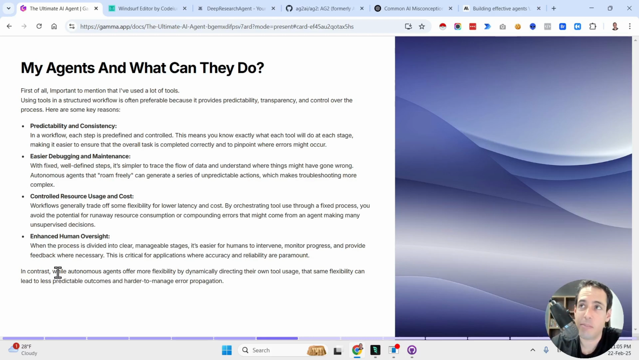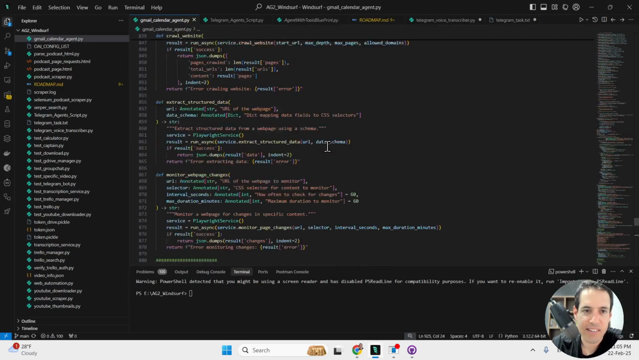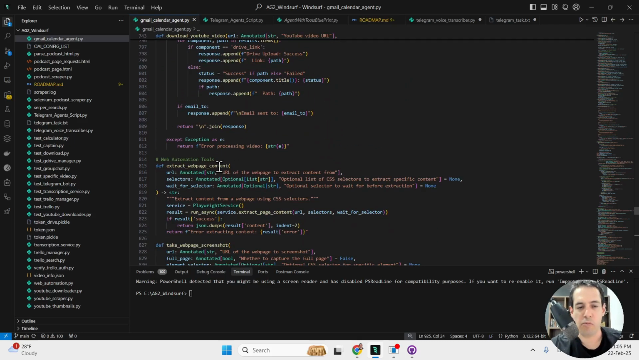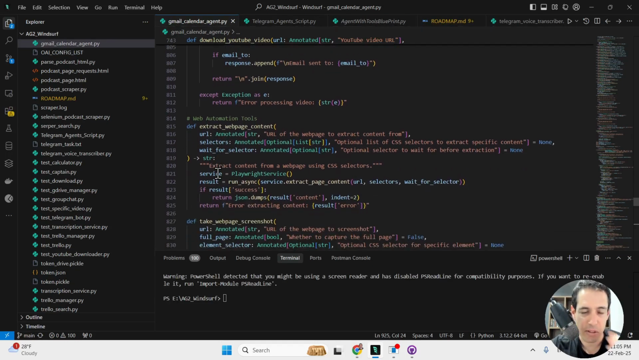Eventually, I would like the flexibility, and if the models were smart enough, I would prefer not defining everything in tools. Now, let me just give you another example of how a tool might look like. So let's say we have this tool, web automation tools. These are all the tools for web automation that my agent can do. As you can see here, we have a function in which we receive a URL and we extract the content from the URL using CSS selectors.